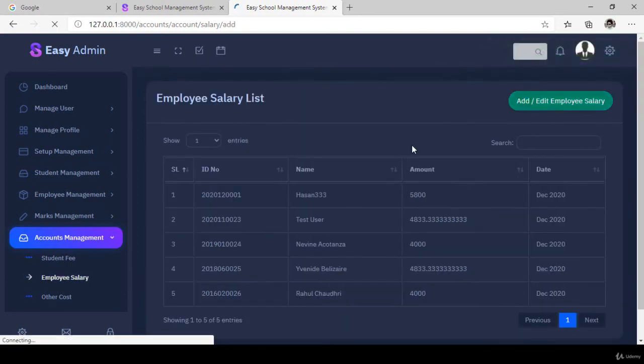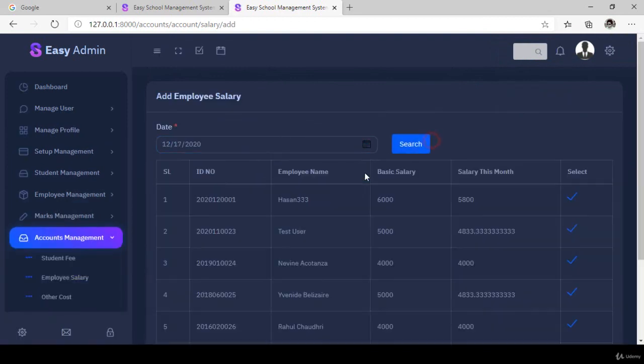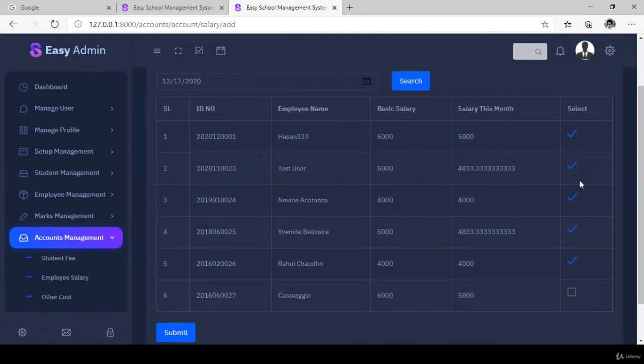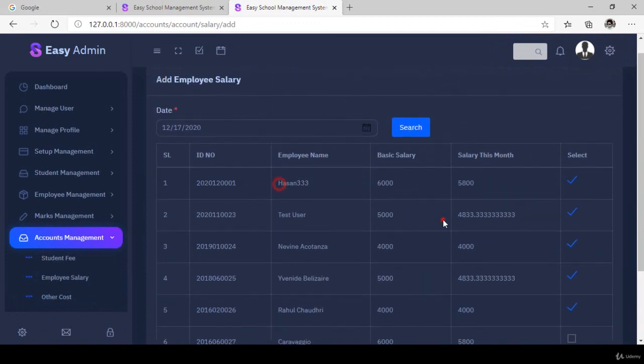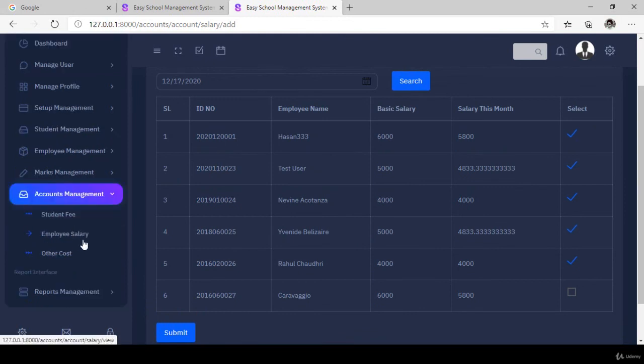And now if you want to search it, right now I want to search with this month. Now click search, and you can see every data is now successfully updated. That means I have already paid this month's salary for this employee. Okay, how can we manage this employee salary? I will show you that with a live example.